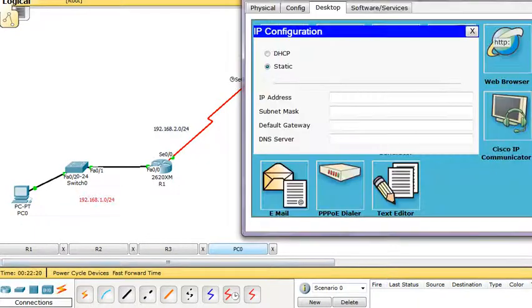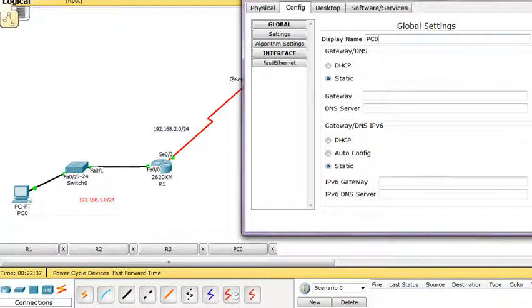So let me go to PC1. Let me assign the IP address 192.168. Let me give it as 1.2. Okay, so that I don't get confused, I'll change the name of the PC. It is 192.168.1.2.